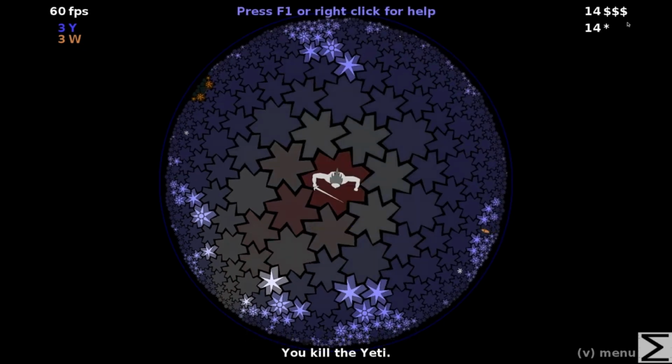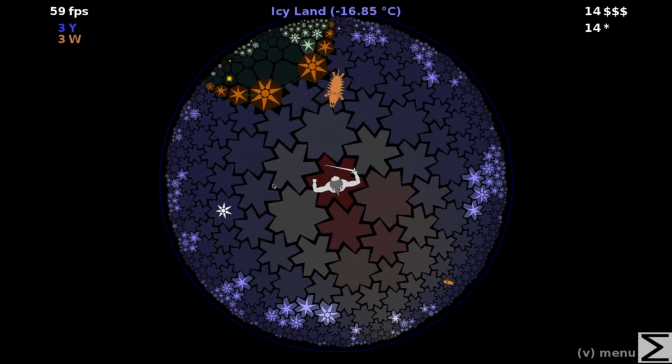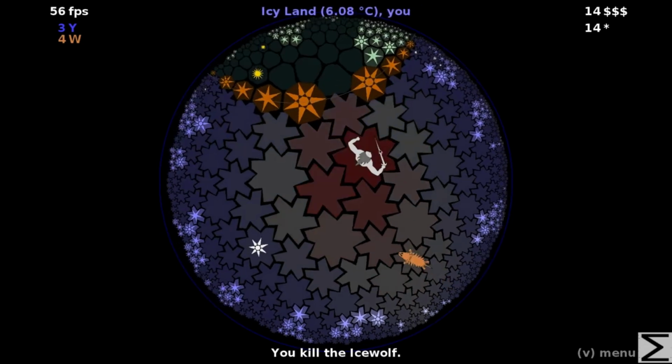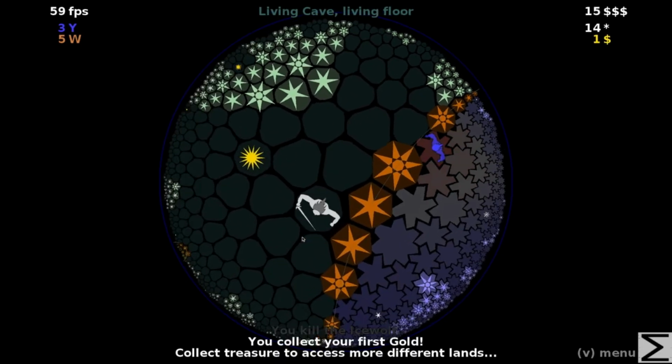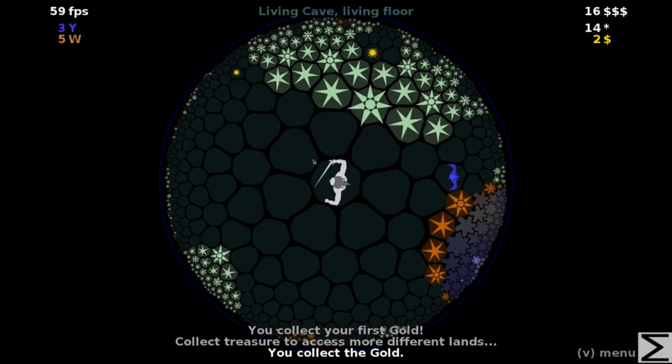So what you want to be doing is collecting at least 10 of the treasure item from any given zone. I've got 14 while I've been talking. As you can see, I've been clicking to show where I'll go next, or direct myself where I'll go next. So we're in a new area now, the cave.